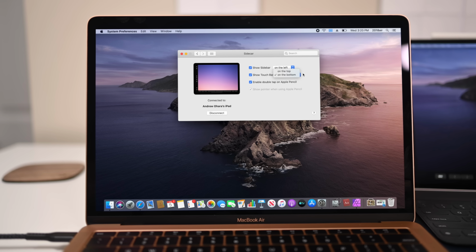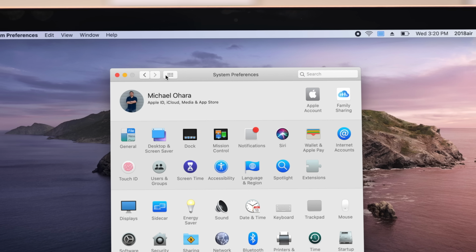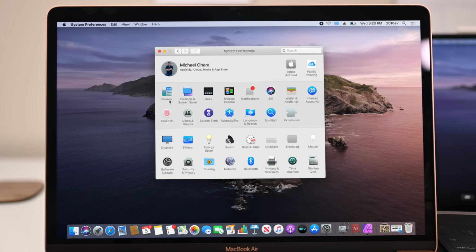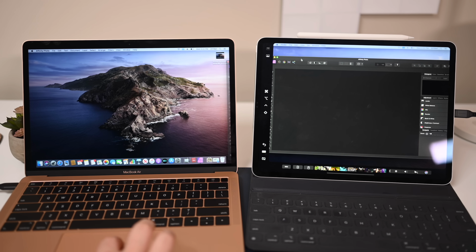Inside of the sidebar preferences, you can move that sidebar to the left or right side, you can move the touch bar to the bottom or to the top, and you can enable double tapping on the Apple Pencil. While that doesn't seem like a whole lot, that's kind of the point. It is that easy to set up and get going using Sidecar and the latest versions of the OSs.